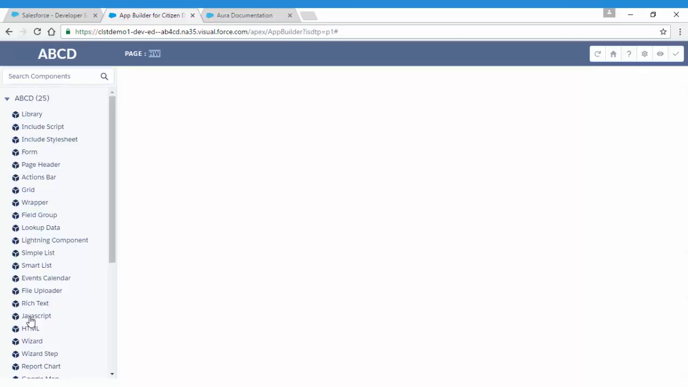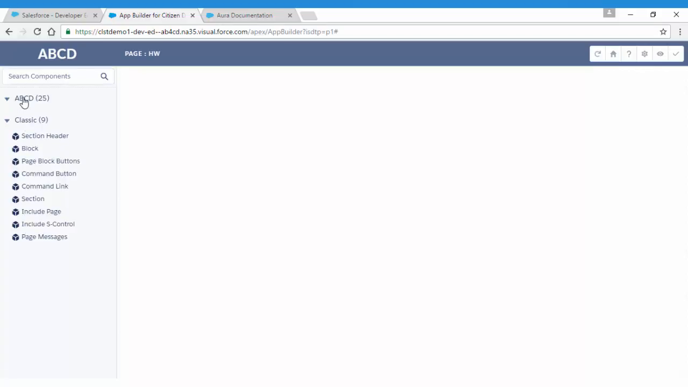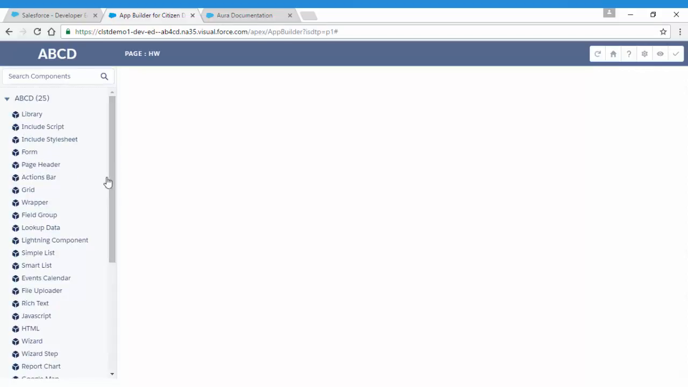When you look at the components on the left side, they are organized into different categories like ABCD, classic, or different categories that are available. In your case, the type of the components or the list of the components might be different. That could be because you might be working on a later release of ABCD, or you would have instrumented new Visualforce components into the builder through Component Manager. In either case, you would see a different set of components.